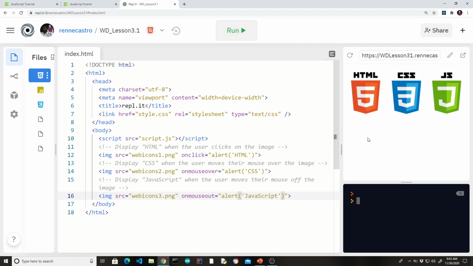Let's try it again. And let's just go through all of them. So this one, I have to click on it in order to get the alert box. There it is. The second one, I simply have to move my mouse over it to get the alert box. In the last one, I have to move my mouse off of it. So notice it doesn't get triggered when I put my mouse on it. It has to come off of it before it gets triggered.